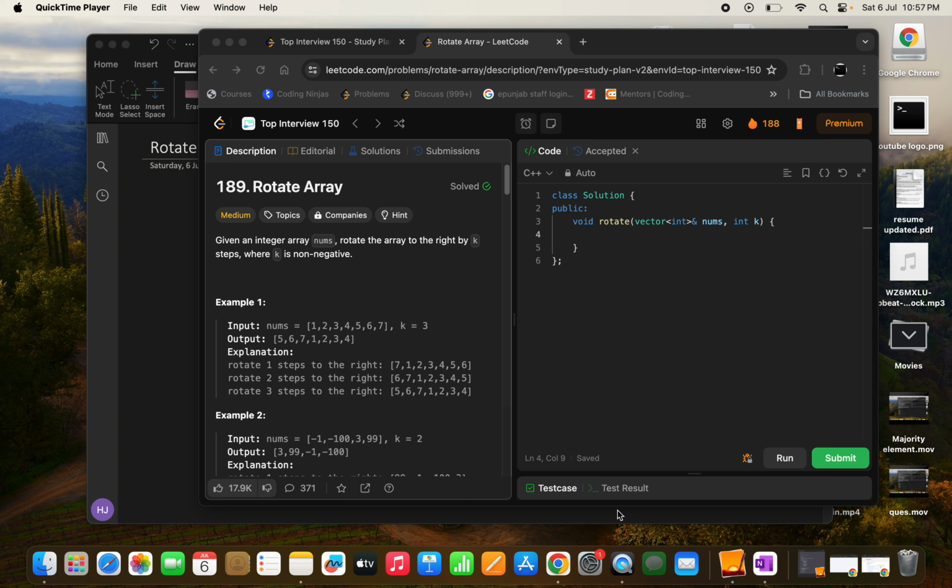And today I am up with the next question of the top 150 interview questions on LeetCode. It's Rotate Array. We are given an integer array nums. We have to rotate the array to the right by k steps, where k is non-negative. So, let's get started with the question.